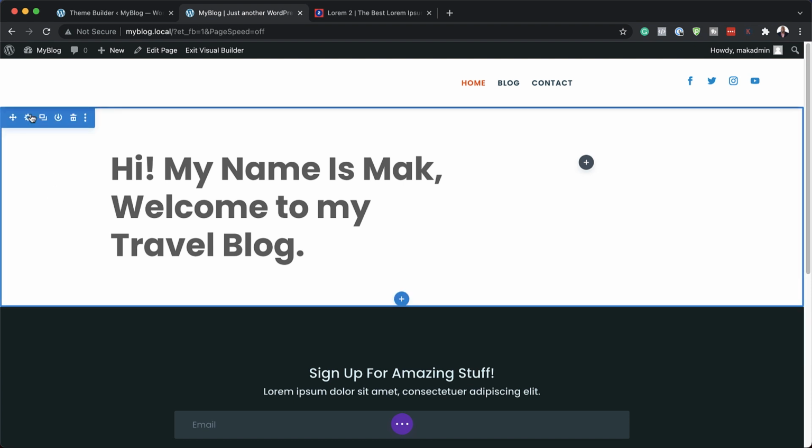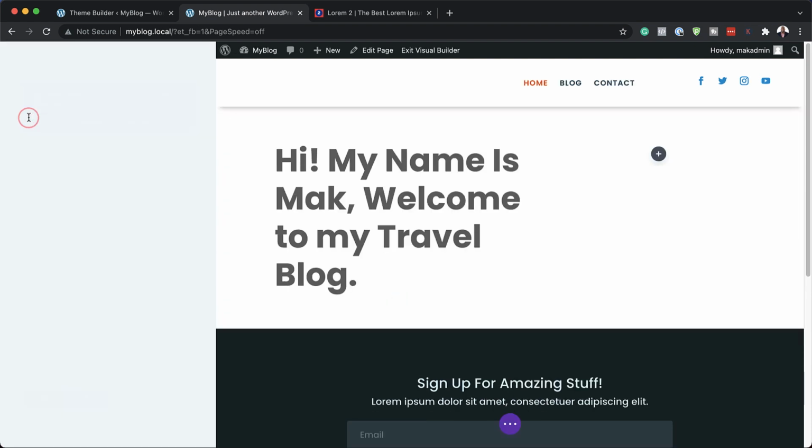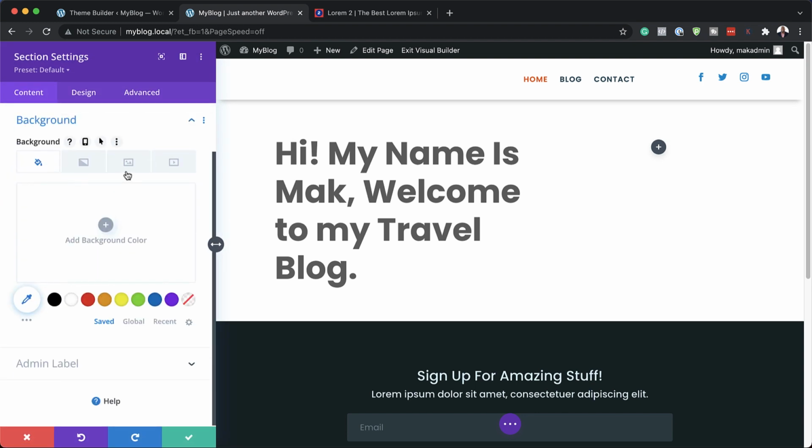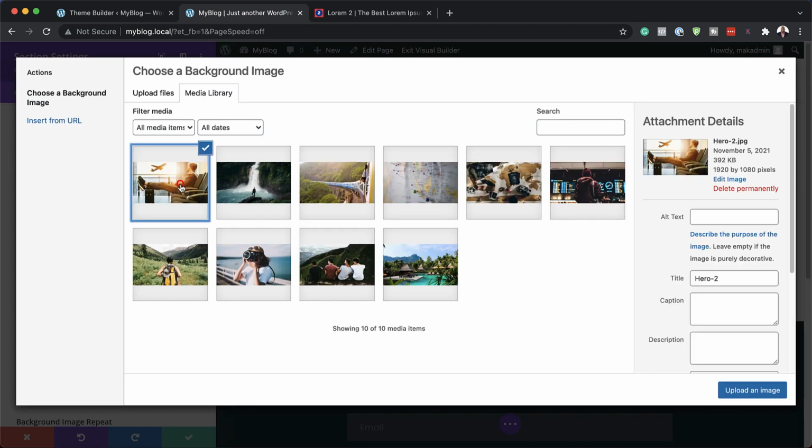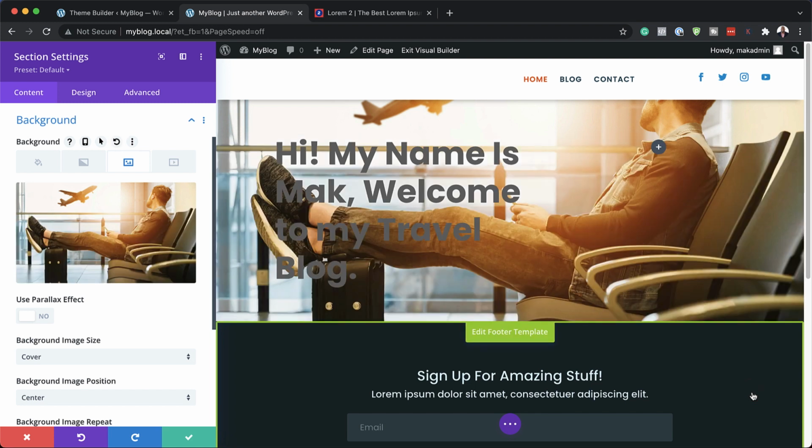So I'm going to save for now, and then over here now on my section, I'm going to go in and add an image. So I'm going to click here on this gear icon, go to my background. And then I am going to go into the 3rd tab. Click on this plus button here to add our image. Now I'm going to use this image right here and then click upload an image. So this is going to act as my background image.